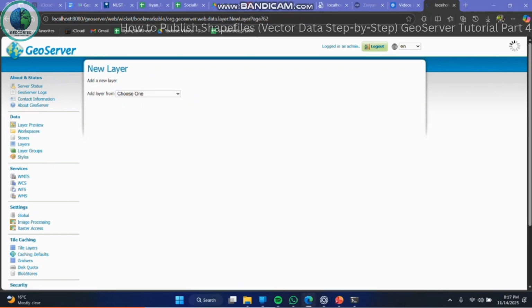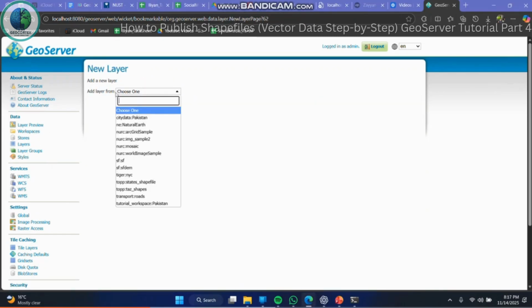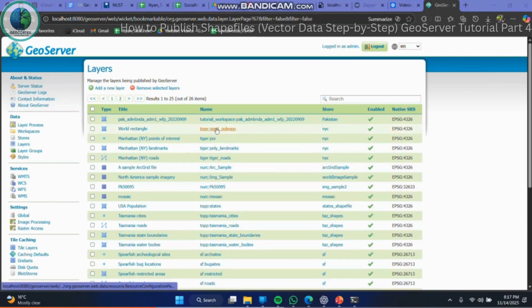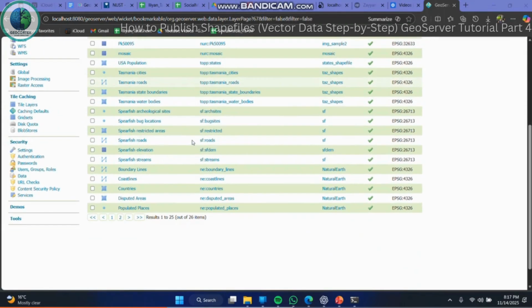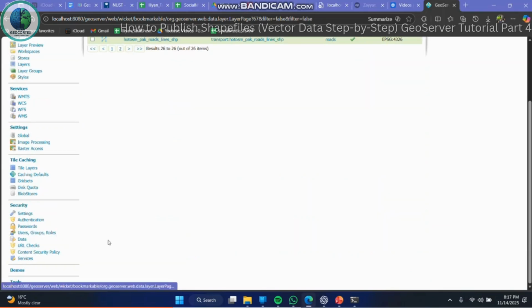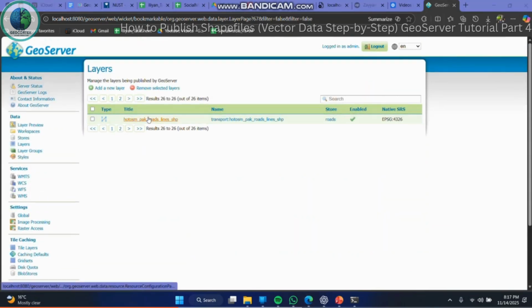For example, if I'm going to add a new layer, I can choose the store that I want to add a layer from, but I have already added it. The layer of roads will show up over here. As you can see, our road lines SHP has already been uploaded.